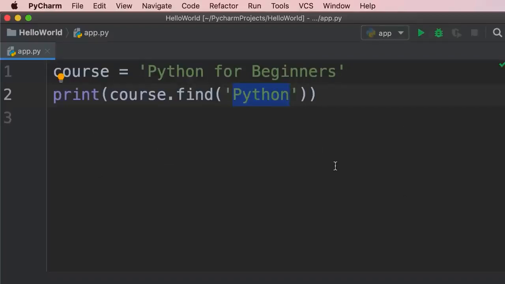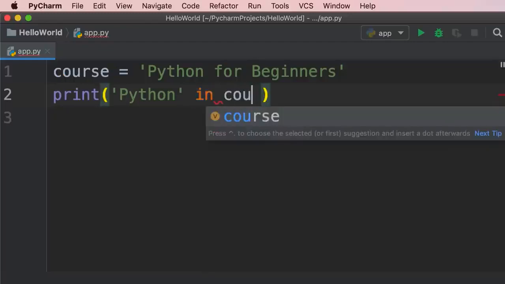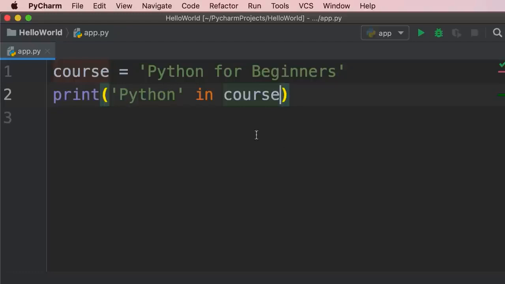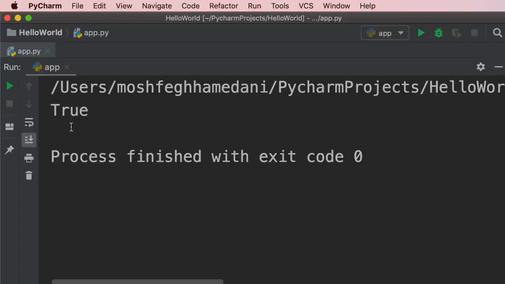Now, in Python, we can also use the in operator. So we can write an expression like this. We type a string, Python, then we type in. This is a special keyword in Python. This is what we call the in operator. So after that, we type the name of our variable. So with this expression, we're checking to see if we have Python in course. As you can see, Python code is very readable. It's like plain English. So when we run this program, instead of seeing the index of the first occurrence of Python, we see a Boolean value. This is more desirable in a lot of cases. Next, we're going to look at arithmetic operations.